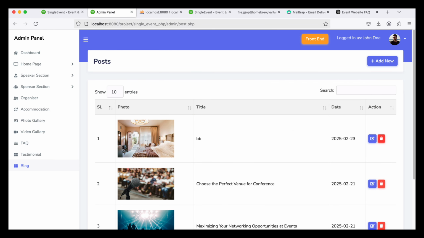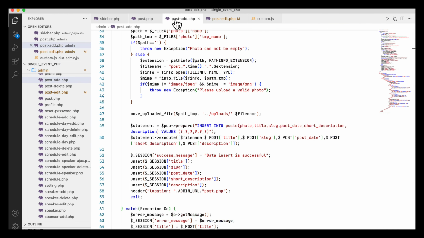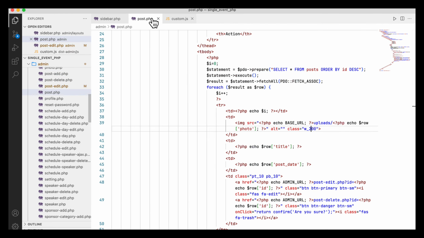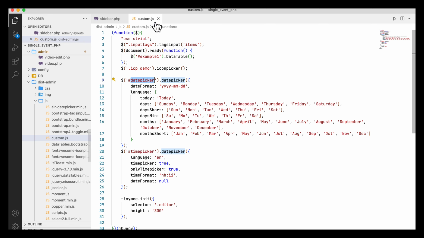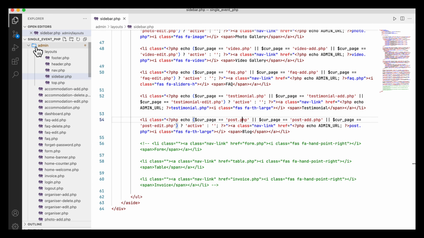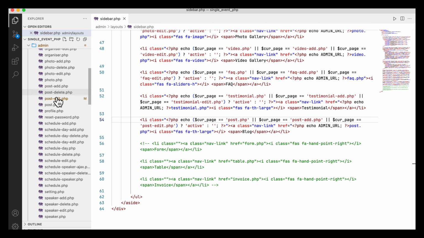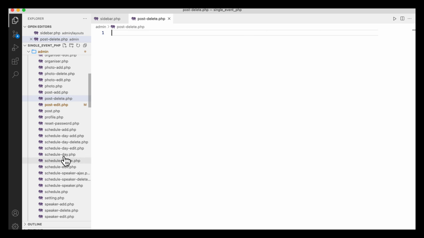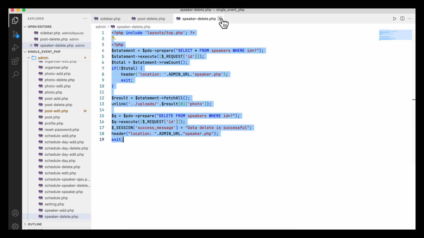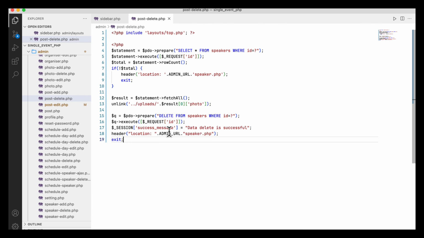Now I will go to delete the photo. How can I do that? In order to delete the post, I am now going to open the post delete file, and from the speaker delete I am going to copy the data from speaker-delete.php and write it here. So it will be the posts table. I will verify first, and then I will go back to post.php if needed.